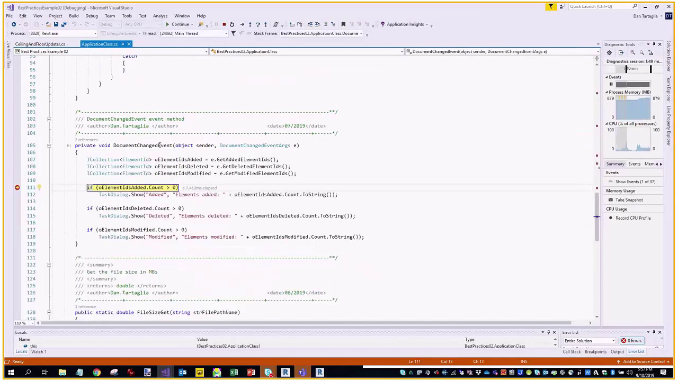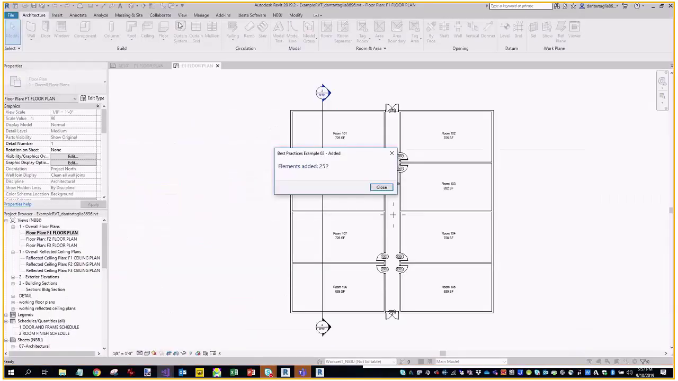Now it's going to go right into document changed, and document changed really gives you 3 things. It gives you how many elements are added, deleted, and modified, and the element IDs of those objects. And from that, you can get the elements in the code. You can actually look up an element by its ID to find out what it is. So it's adding, or bringing in this one family, it's bringing in 252 elements, and it's deleting probably none, and it's modifying one for one reason or another. And I'm just going to show a quick little message box for that.